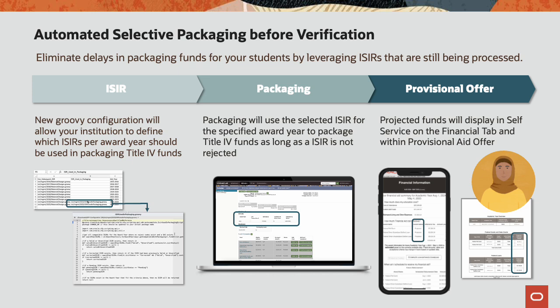Those funds will then be displayed to your students within self-service and included in the provisional aid offer letter. This feature will greatly enhance your students' experience, creating transparency and allowing them to make informed decisions about their education earlier on in the process.